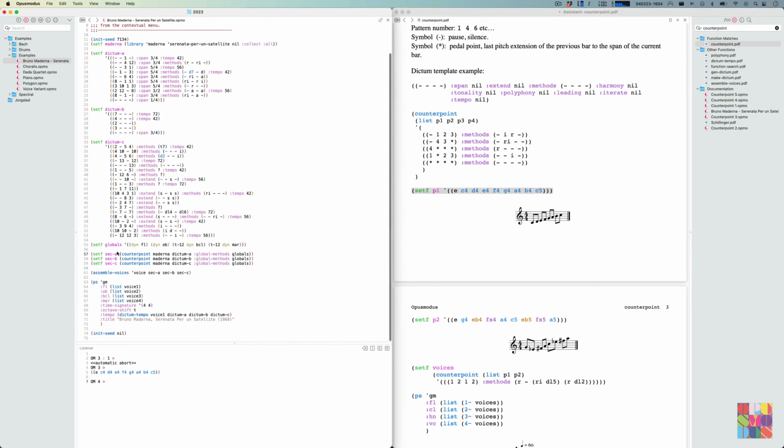So we have that, and then finally we first assemble all our voices. This is just a way to merge those lists together and make it into one piece, and then we send that through a PS function, which stands for preview score. And this is an easy, quick function to listen to your score.